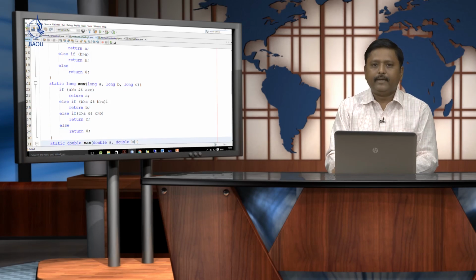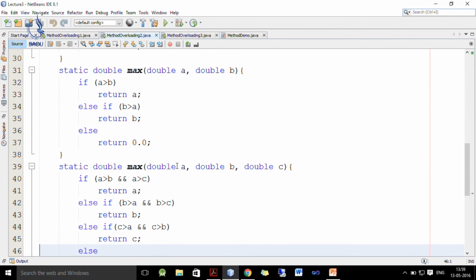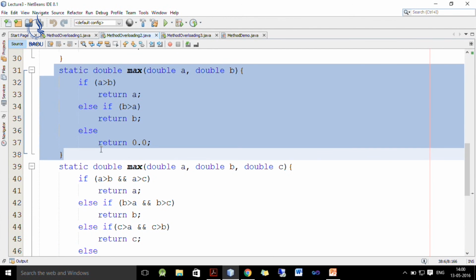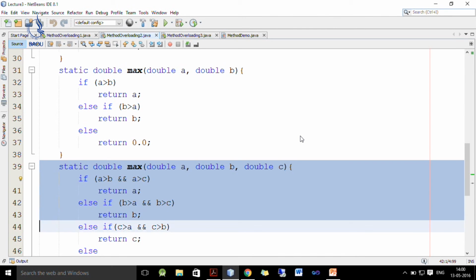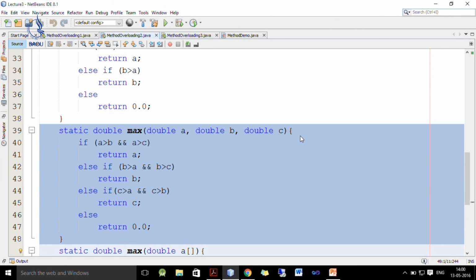The third max is the same method, but with double parameters. The only change is in the type of parameters. The fourth definition is very similar to the earlier one, with the only difference being the type of parameters. So, you can easily understand how it works.